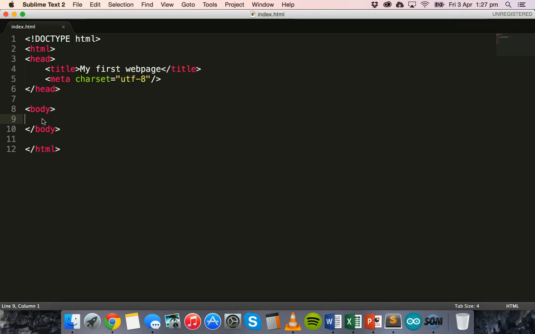So I can start by using the image tag, and then I can use the src or source attribute and then an equal sign. And inside quotation marks, I need to specify the location of the image that I want to include in my web page. So the actual file name, and if it's in another folder, then I also need to specify that folder or directory.